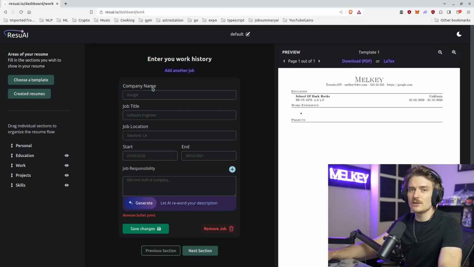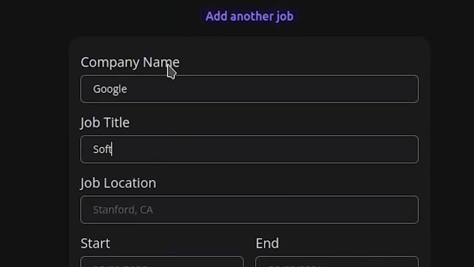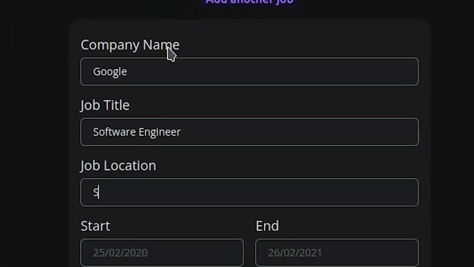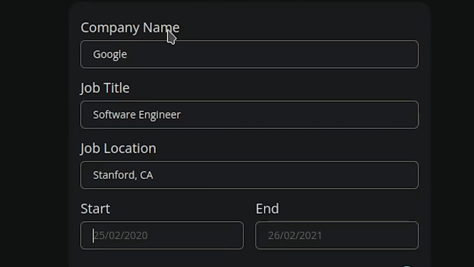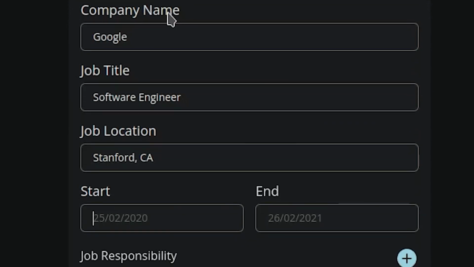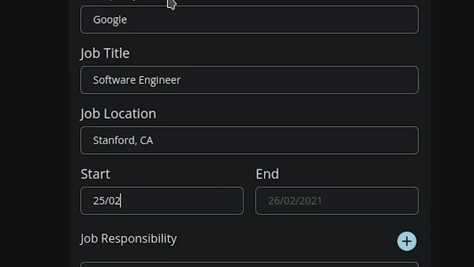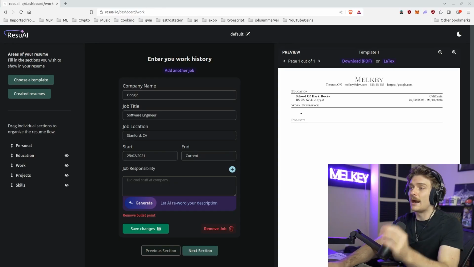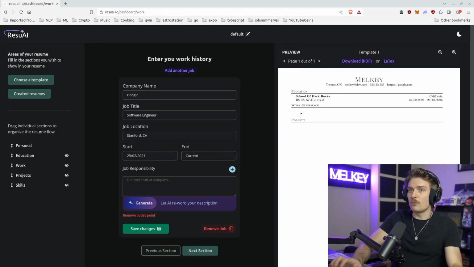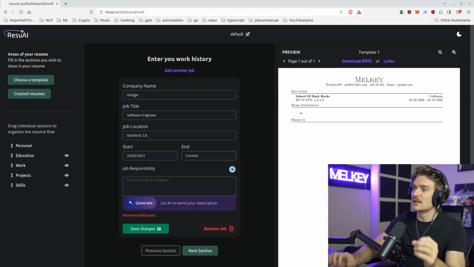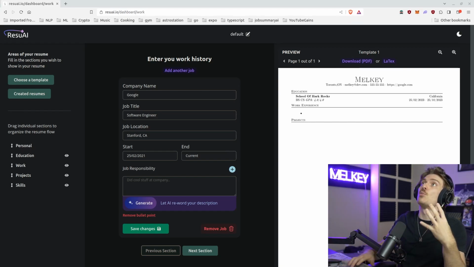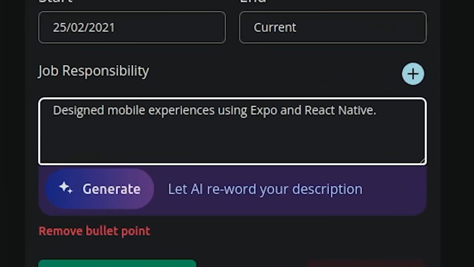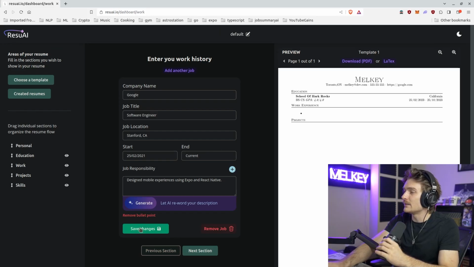So hold on. So let's say you work at a company called Google. You're a software engineer. Let's just go Stanford CA. And then let's just pick any day. Let's just use the one that's here, 25/02/2021. And let's say you currently work there. All right. So I'm actually going to take a bullet point from one of the resumes, which of course were made anonymous, that I got, that I said needs a bit more oomph in the delivery. So we're going to go here to add a job responsibility, and we're going to paste designed mobile experience using Expo and React Native. And let's just save the changes.